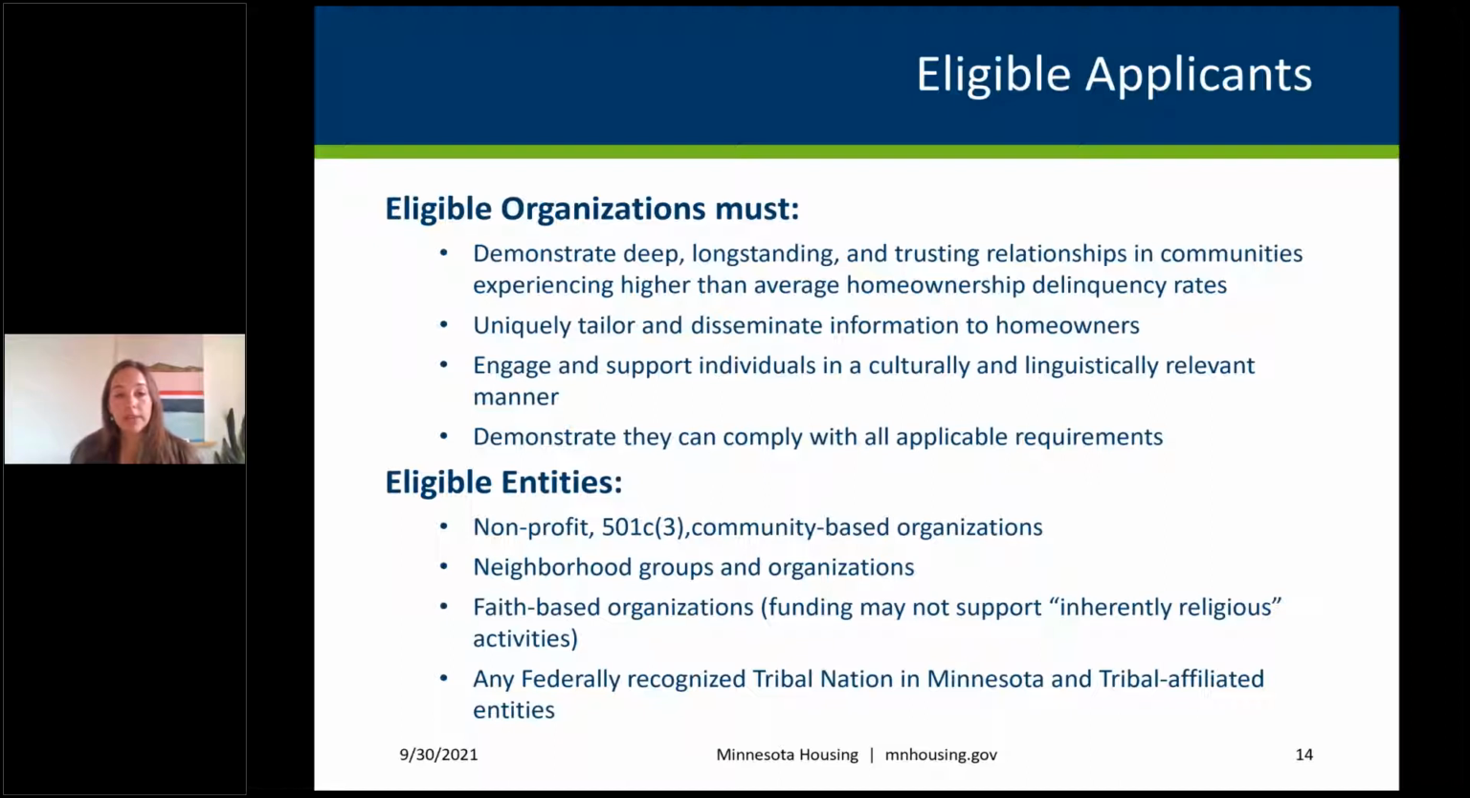So we're really looking for organizations that are able to demonstrate deep, longstanding, and trusting relationships in communities, that know how to disseminate information in a way that is going to be well received by homeowners, to provide culturally and linguistically relevant services and support, and, as a state entity that has requirements, that are able to comply with those requirements. Next slide.